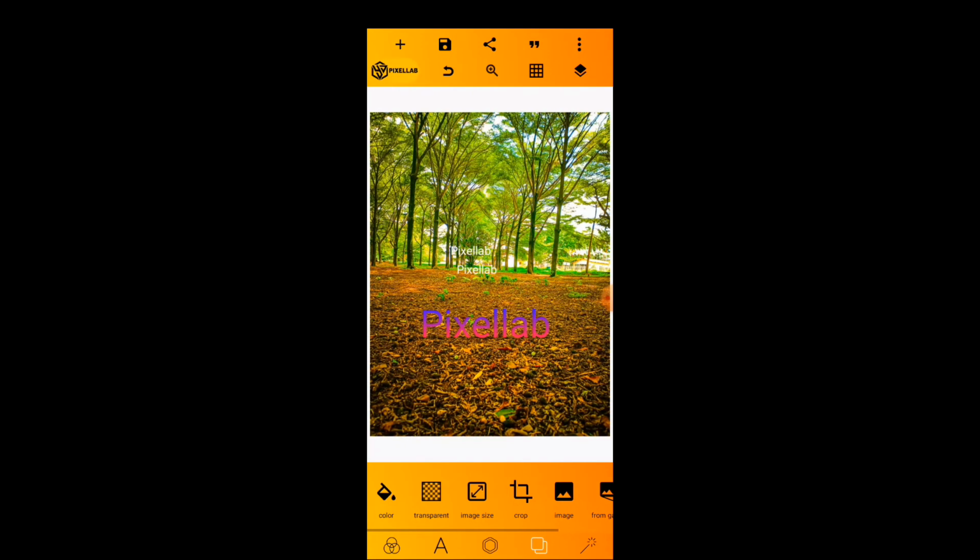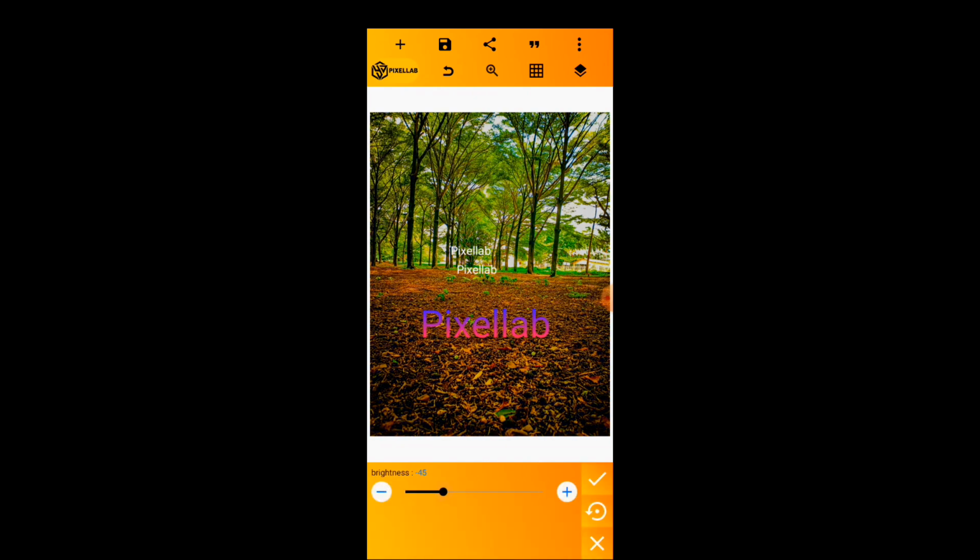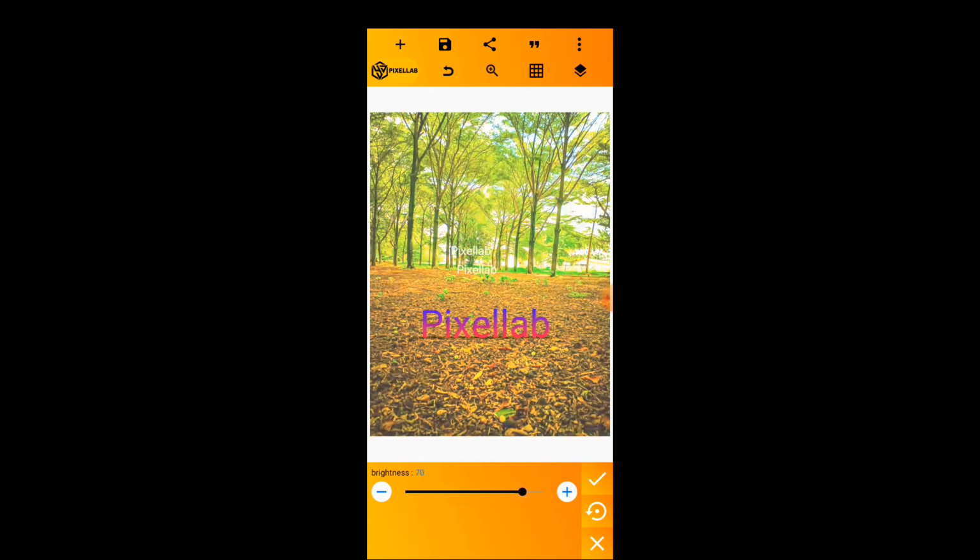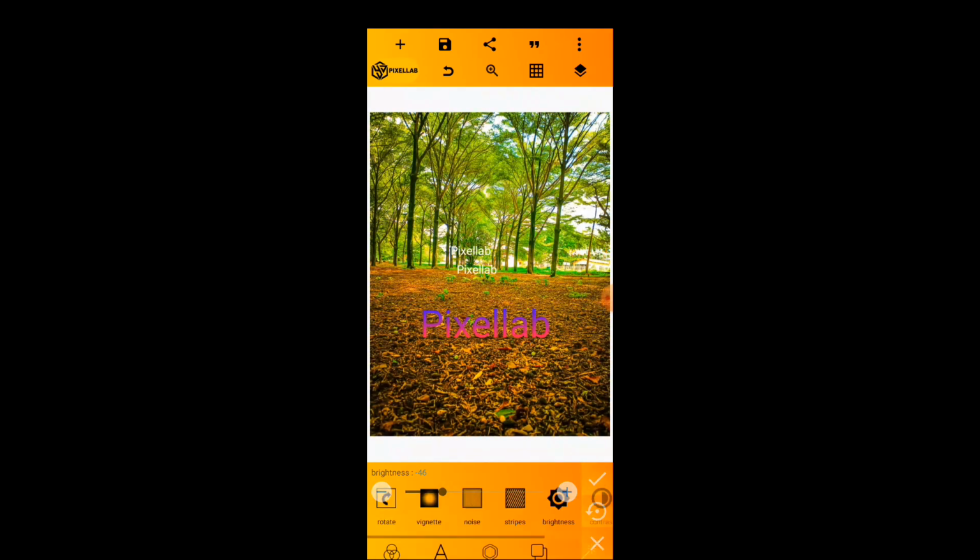You can choose to reduce the brightness. You see, after that stack icon, there's one kind of like a wand icon. You tap on it, you go to brightness. You reduce the brightness of the background if it's too bright for you, or increase it if it's too dark. You can see contrast. All these ones are just for you to edit the background.